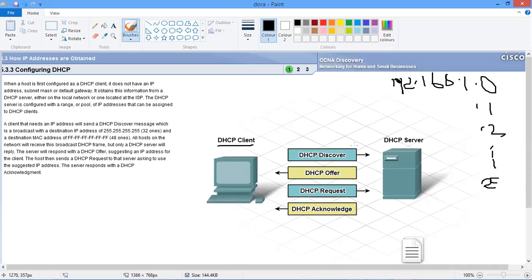So when this client sends this demand for an IP address, what the server will give as an offer is the pool of valid IP addresses starting from .1 to that. When it makes that offer, this system will choose one particular IP address. For instance, it chooses .2 and says, can I take .2? Then the server will say acknowledged, you can take .2.